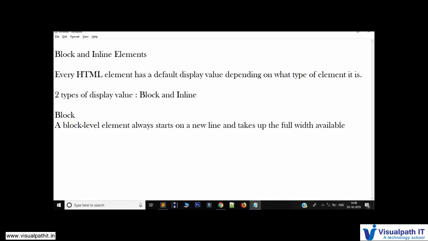What does this mean? I showed you an example of the P tag, the paragraph tag. When we used two to three paragraph tags, we always noticed that the content in the first paragraph tag is displayed in the first line, the content in the second paragraph tag is displayed in the second line, and the content in the third paragraph is displayed in the third line itself, right? That's the main concept of this line.